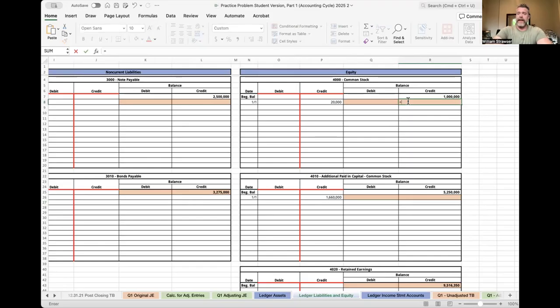So we're in the credit balance column here. In order to get this balance, we're going to take the beginning balance, add anything that credited this account, because equity is a credit account, common stock is, and subtract anything we enter as a debit. That's going to give me my final balance for common stock for the quarter because there's no other common stock transactions. Do the same thing for APIC.